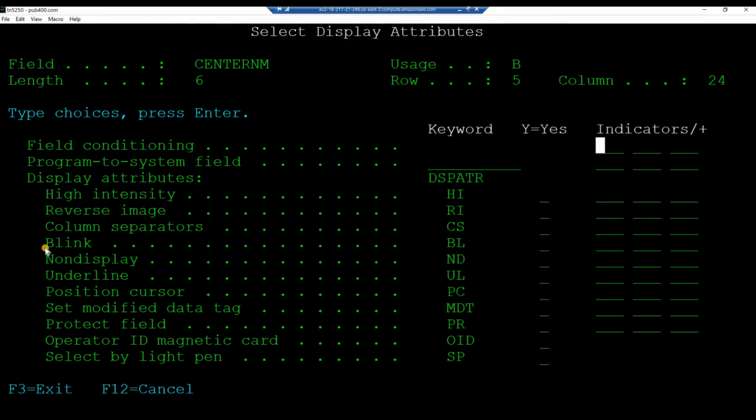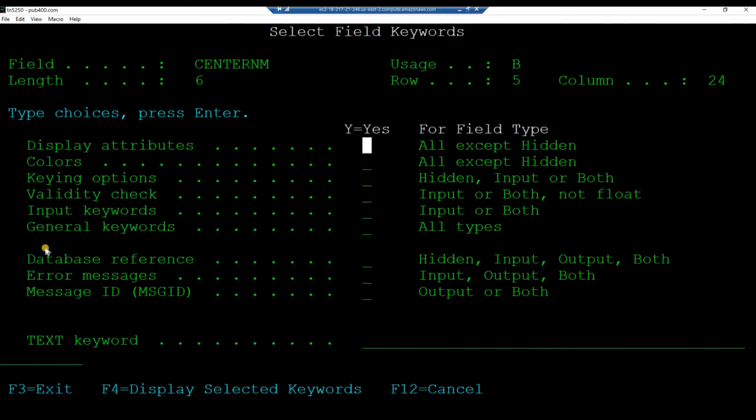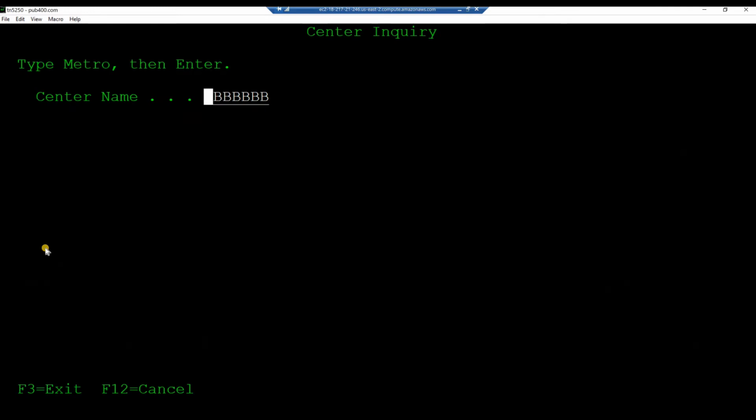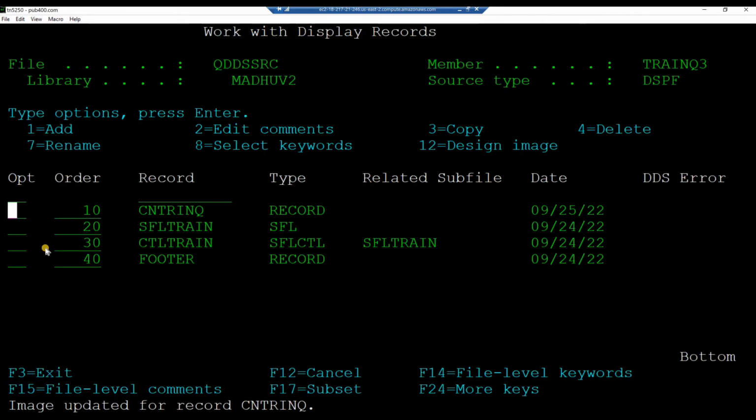Against display attribute high intensity HI, under the Y column, key in a Y, and under the first indicator column, key in N90. Similarly, against the underlying display attribute UL, under the Y column, key in a Y, and under the first indicator column, key in N90. Hit Enter. Hit Enter again to return to the center inquiry design image. Press F12 to return to the display records screen. Note that the bottom message says record format center INQ has been updated.